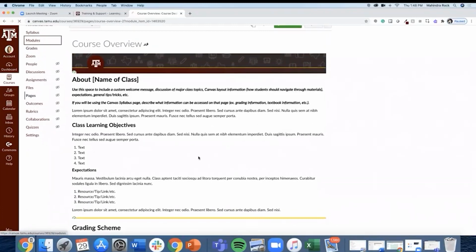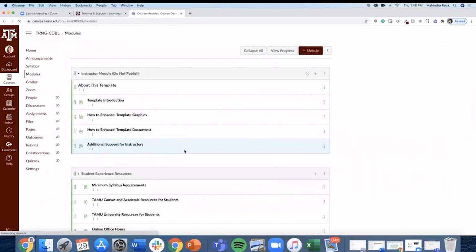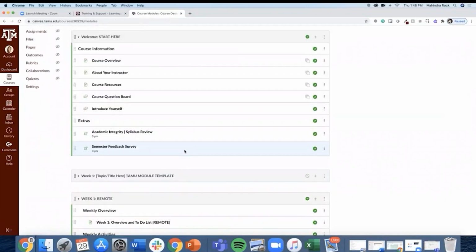Let me go back to my modules. And by the way, they can always hop back in here whenever they want and look again at the overarching objectives, or maybe look at links to lecture materials that you might have linked here.